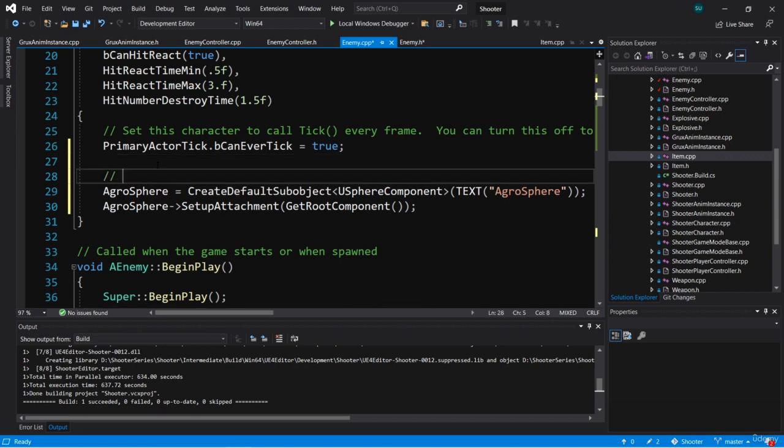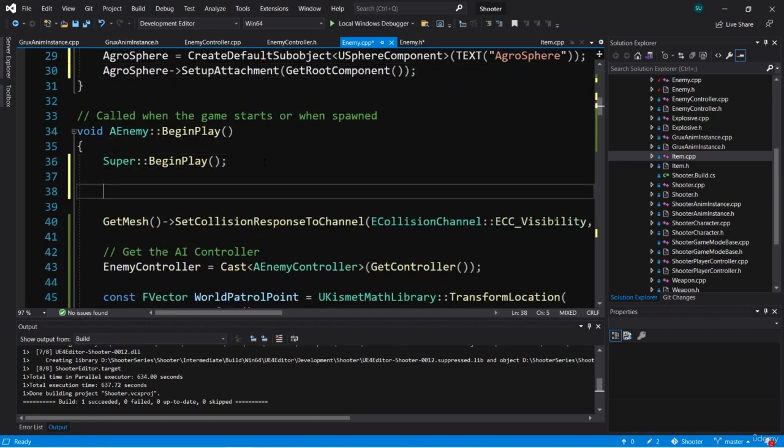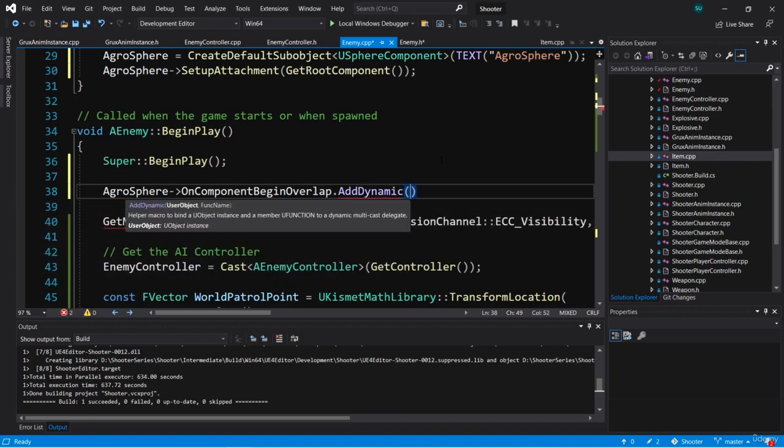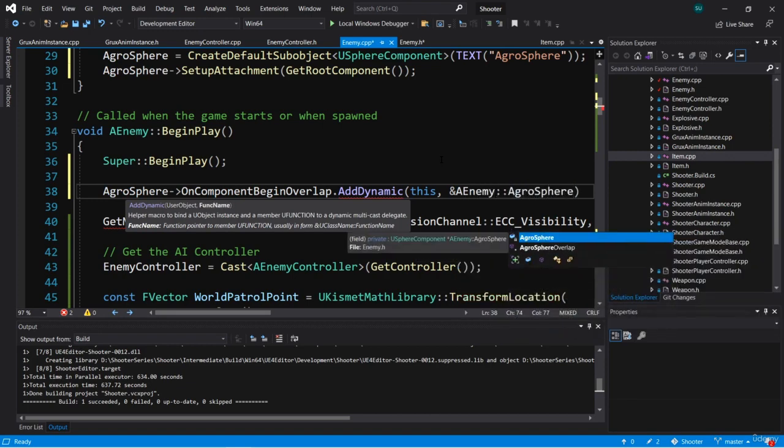We can comment this if we like and say create the Agro Sphere. And now since we have an Agro Sphere, we're ready to bind a callback function to onComponentBeginOverlap for this sphere. So here in BeginPlay, just under the super call to BeginPlay, I'm going to say AgroSphere->OnComponentBeginOverlap.AddDynamic. Now for AddDynamic, we're going to pass in this, followed by our callback function with the address-of operator, and it's going to be AEnemy::AgroSphereOverlap.